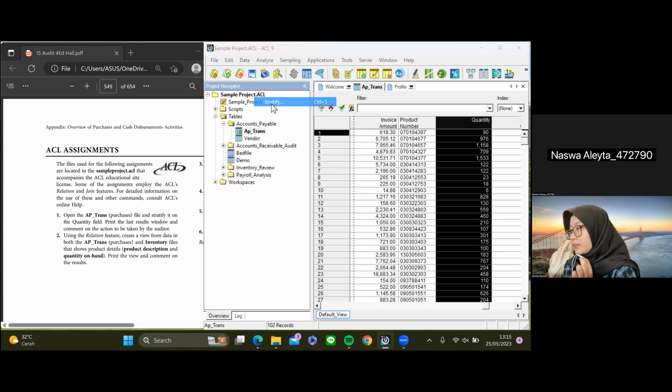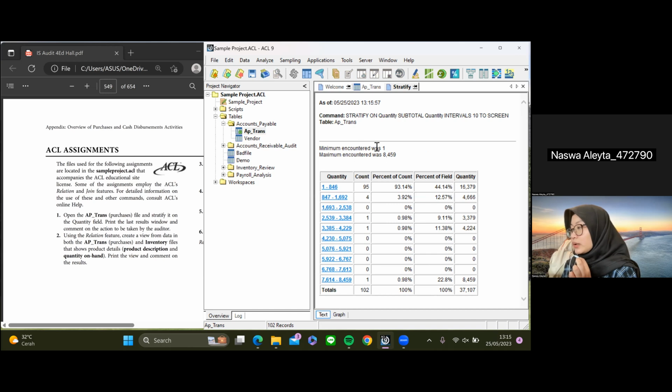Okay, so we're going to get back to the table, and we're going to just go ahead and do stratify. And in this one, we directly see that the minimum encountered was 1, and the maximum encountered was 8,459, just like what you have seen when we profiled the field.